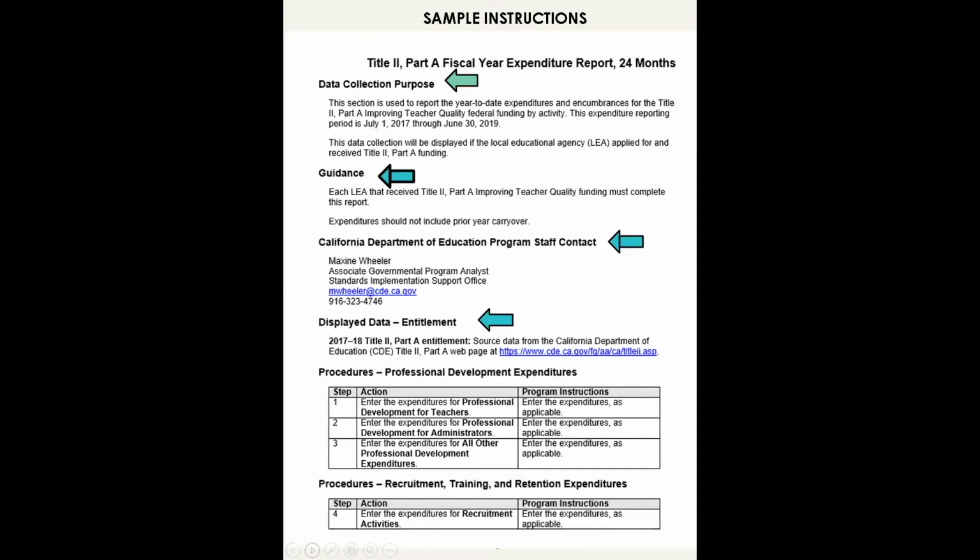So first of all, the instructions are going to tell you what's the purpose of this data collection. Why are we doing it? Then it gives you perhaps some guidance, a little bit about the program, the staff contacts. You can see there's where they listed. They're going to tell you about any displayed data. We talked about displayed data. That's data that's already pre-populated. So in this case, your entitlement was all that was posted on this particular page.